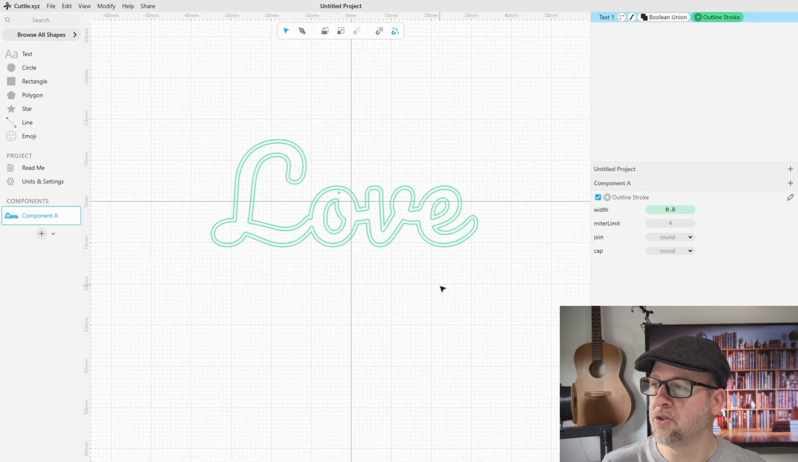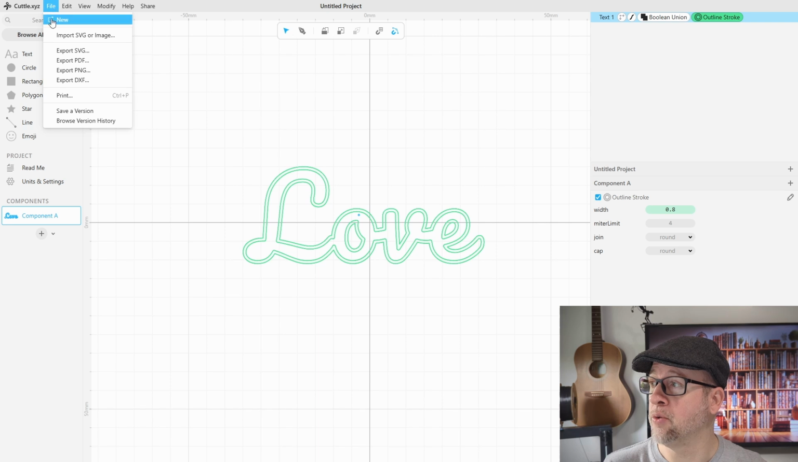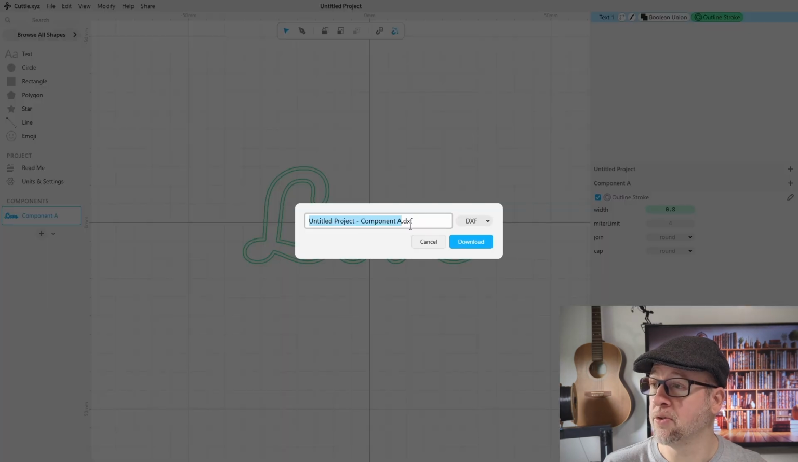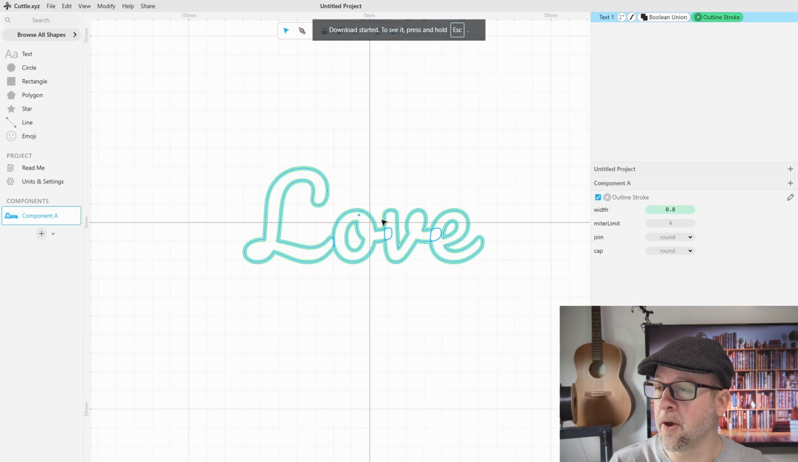All right. So now we have our thing that we want to export, and we want to put this into Onshape and do an extrusion on it. So let's kick this out. We're going to go to File, we're going to go Export DXF. Okay. And we're going to call this Love DXF. Okay, download started. All right, here we go.